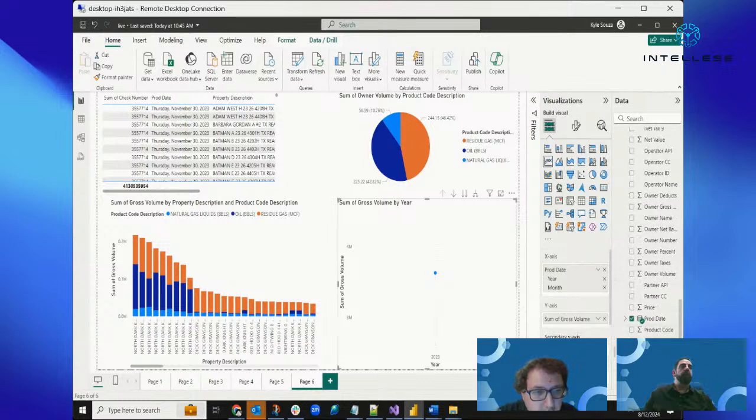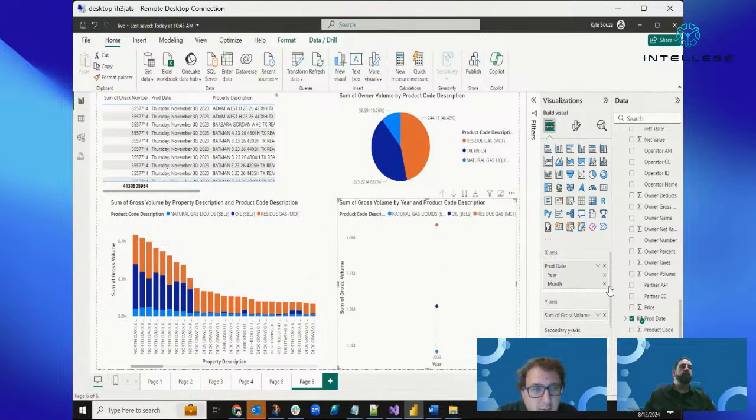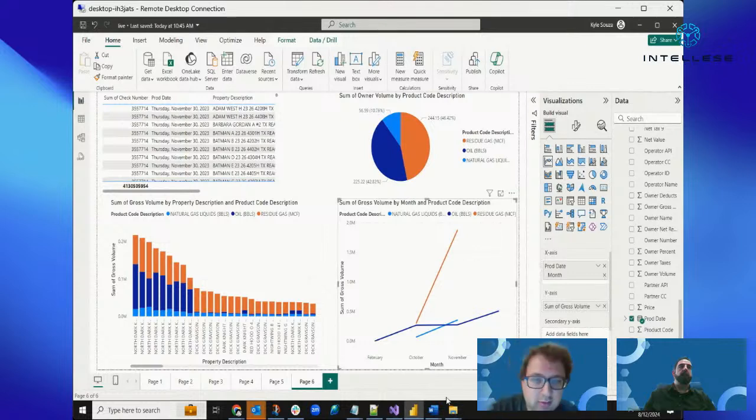There we go. Put our product code description into our legend. It's just showing us by year. Gotta mess with the dates a little bit. There we go. And so I can start seeing that, based on these revenue checks, we really got going in October. And then it started really rocketing up in November.